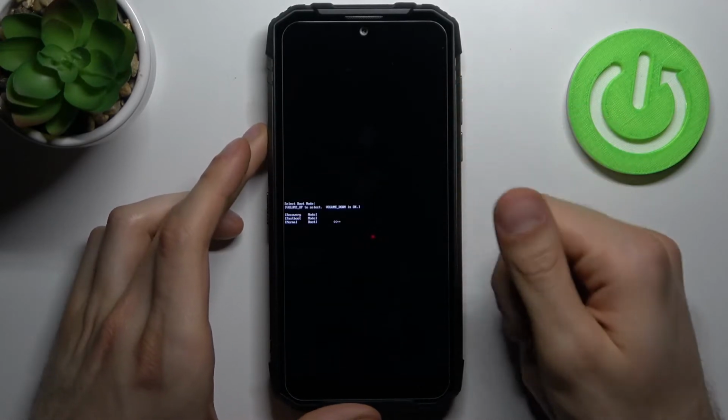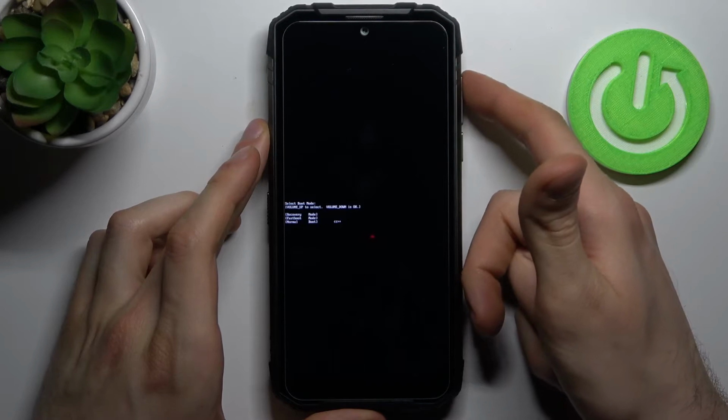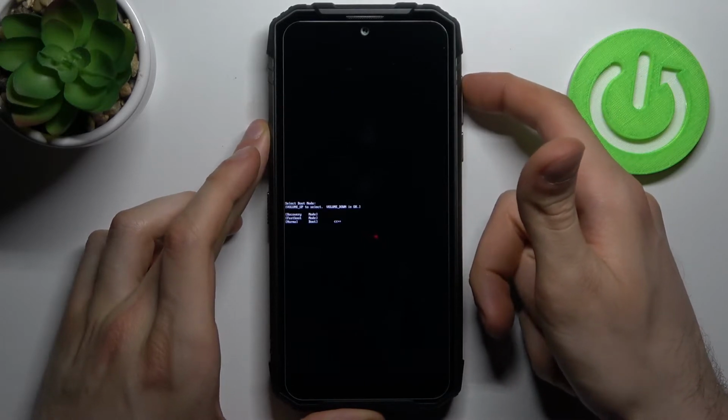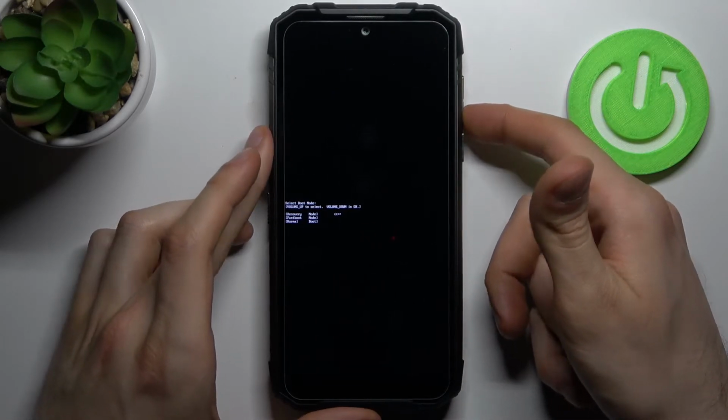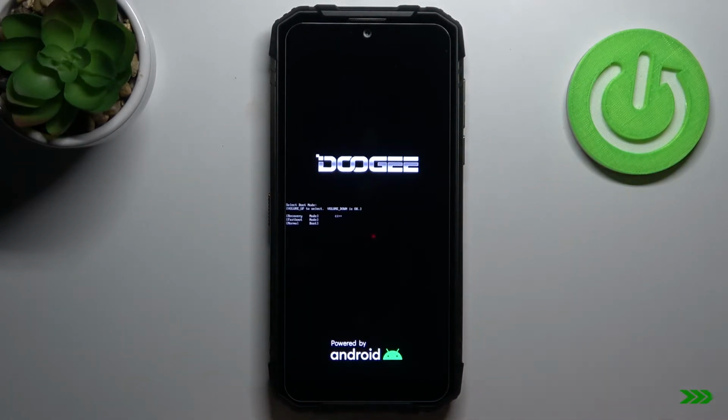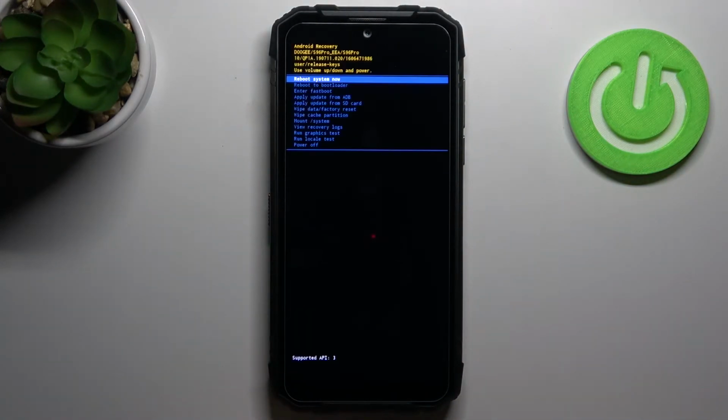After you enter this kind of menu, here you have to use volume up to navigate and volume down to select, and you have to select the first option, recovery mode. And after that you will end up in recovery mode.